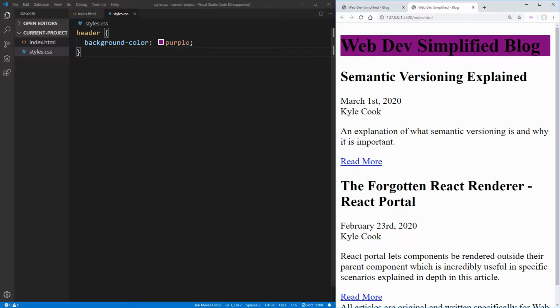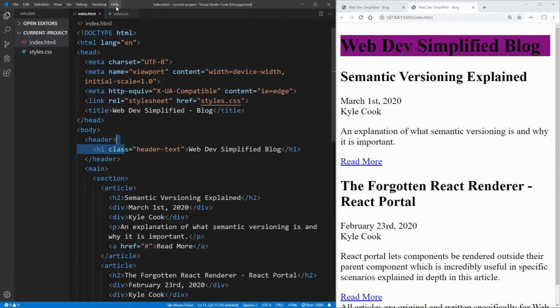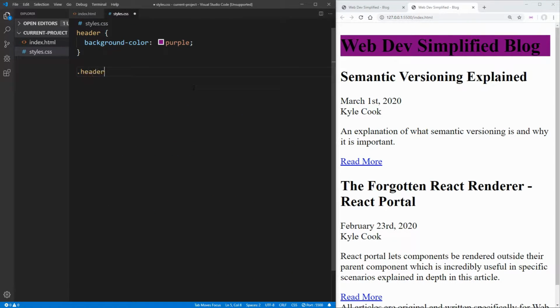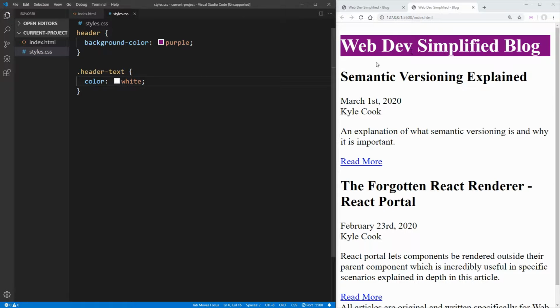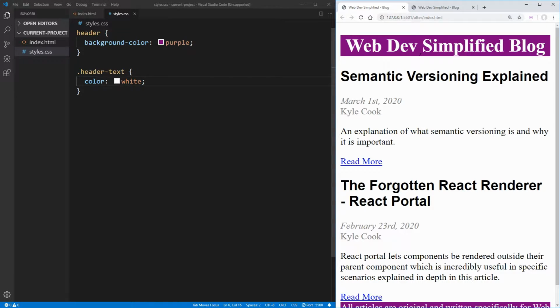The next thing we want to do is apply that white colored text to our header text here. So let's just select header text. And if you want to change the font color, what you need to use is the color property, and we're just going to change this to white. And now as you can see, we have white text with our purple background, which looks the same as what we have over here. The only minor difference that you'll notice is this text is actually centered.